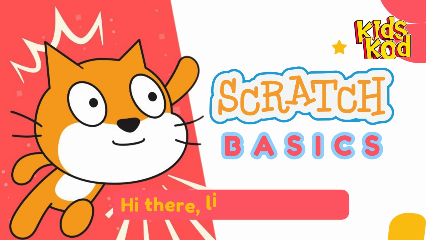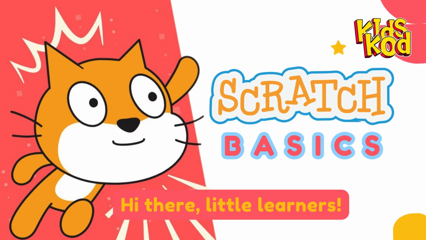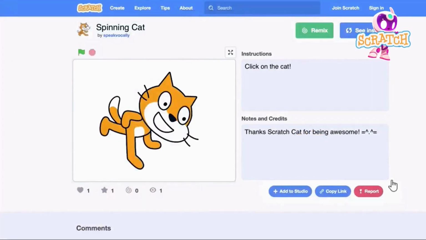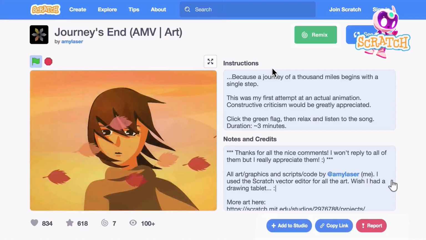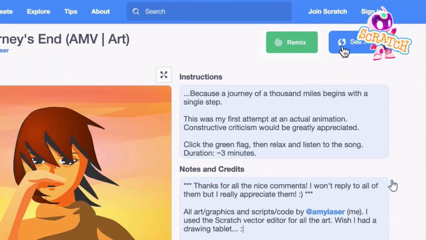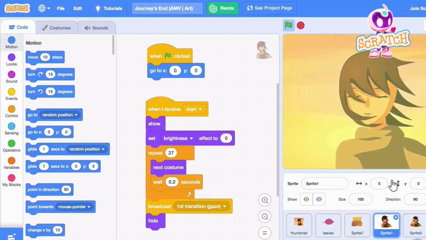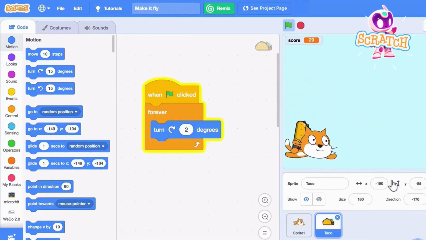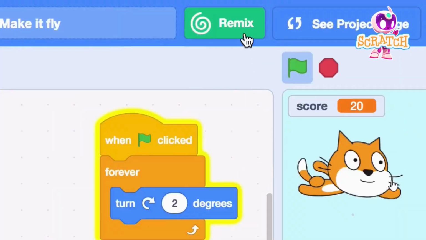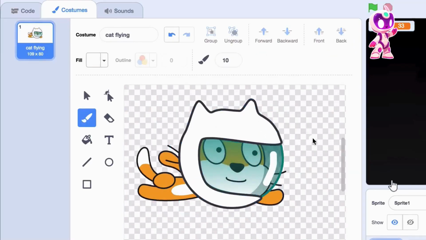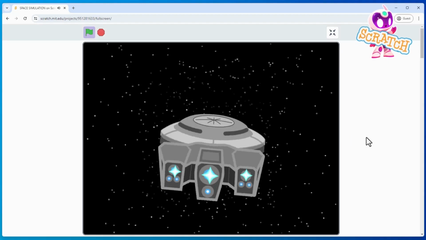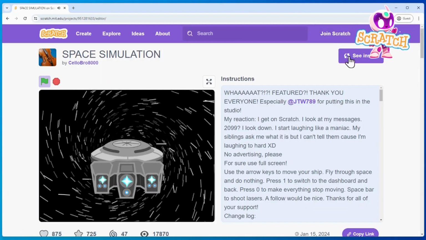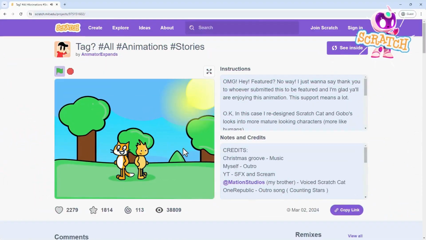Welcome to Kids Cod. Today, we're exploring the amazing world of coding using Scratch. Today, we're diving into Scratch, a fun, interactive coding platform designed for all ages to bring their creative ideas to life. Whether you're looking to make animations, games, or interactive stories, Scratch is the perfect place to start. Let's get started by exploring the Scratch website and creating our very first project.